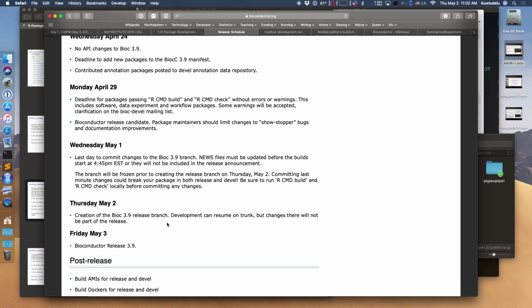Yesterday was the last chance to commit any new changes to that. And a couple of days before that, on Monday, was the last chance for packages on Bioconductor to officially pass R CMD build and R CMD check without any errors or warnings. And I'm telling you this because I just got an email during the break that they were just starting to create the Bioconductor 3.9 release branch, and hopefully your package is currently working.